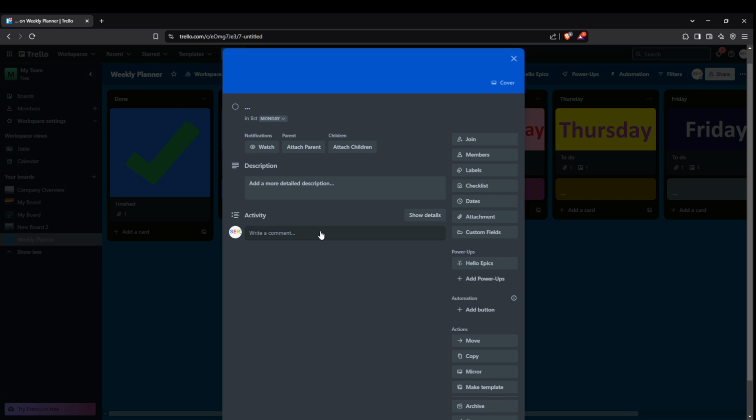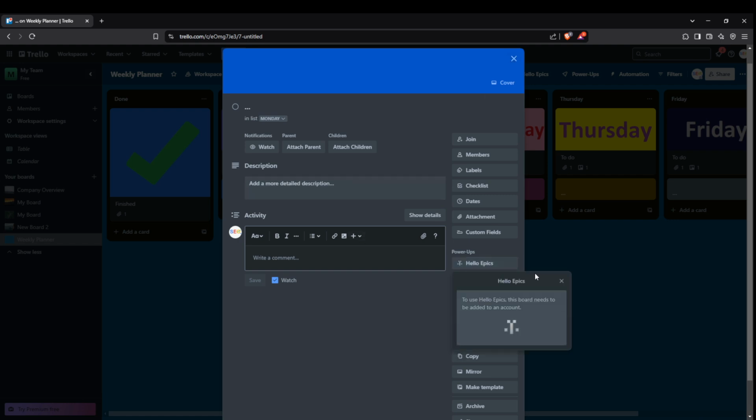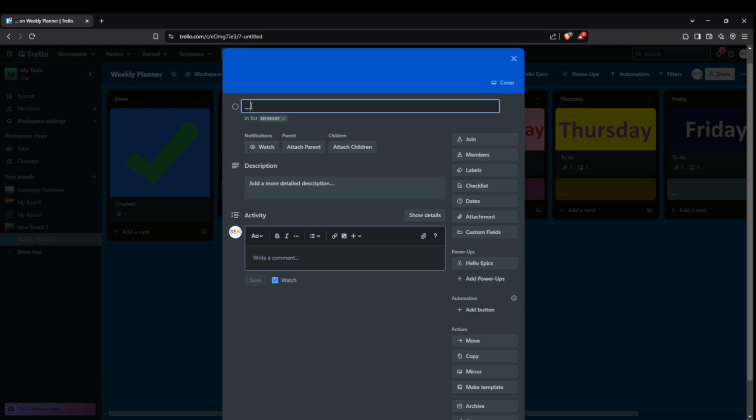Once you're inside, you'll see cards set up for each day of the week. Let's add our first task to the Monday card. Click on the blank card beneath it and enable the Hello Epics feature to help track larger projects within your planner. You'll then have the option to start a step-by-step guide. Feel free to watch the demo to get a better understanding of how Hello Epics integrates into your workflow.